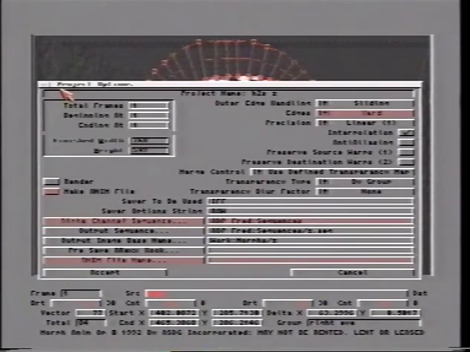Back to normal size. You can see all our vectors positioned. Return to the options screen to set the number of frames over which the morph will take place. I'm going for 10 on this occasion. Generally speaking, the more frames you choose, the smoother the morph is going to be.